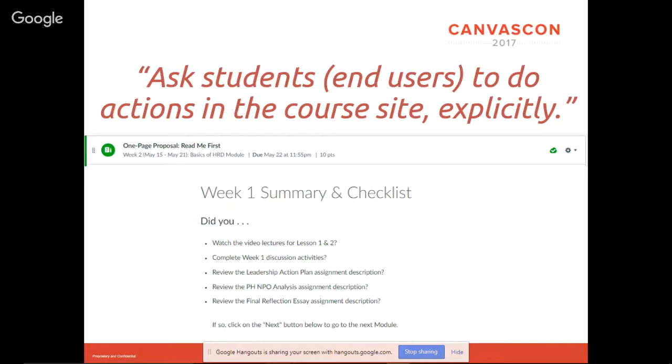We can actually create just a small page at the end of each module, and we call it "summary and checklist," and that basically asks them, have you completed these following actions that you were asked to do at the beginning of the module? It has that idea of you ask students to do things explicitly, not implicitly, and just reminds them constantly that there are some actions they need to take on a weekly basis.